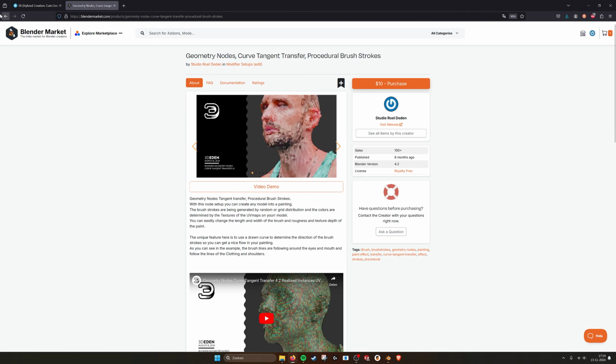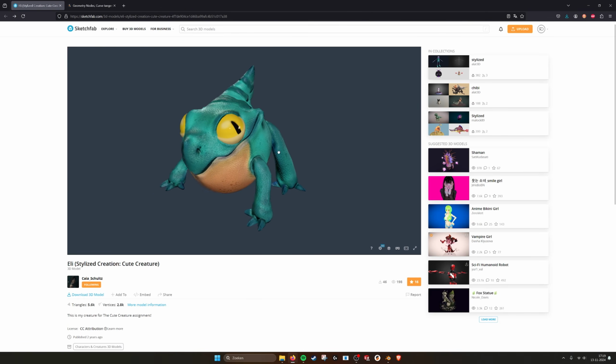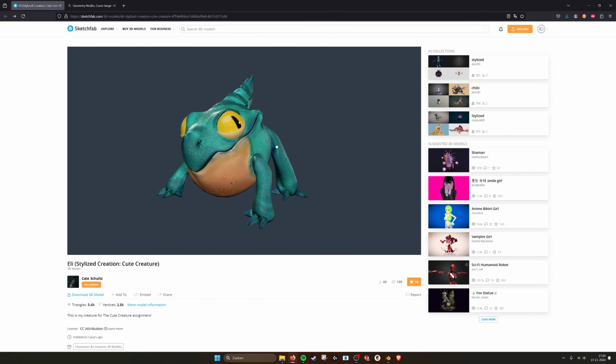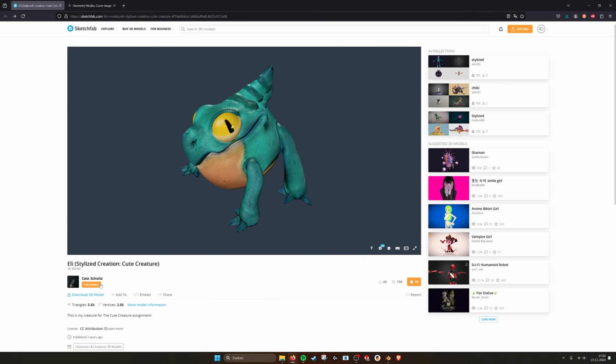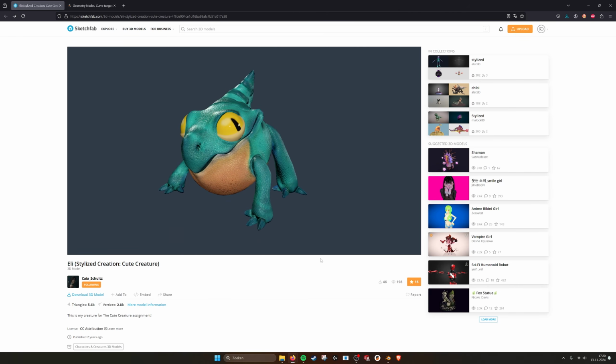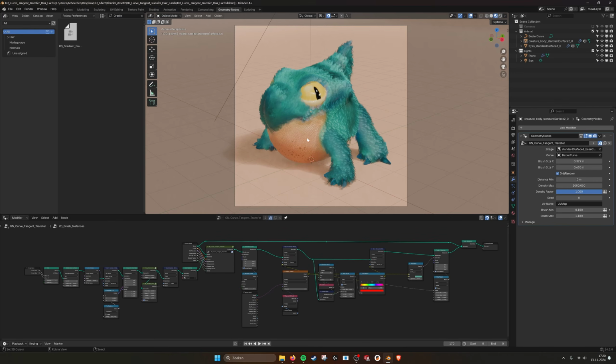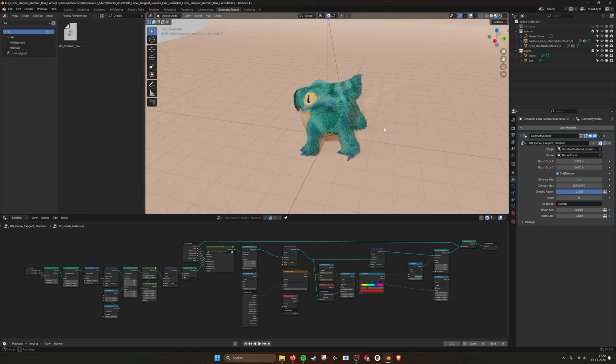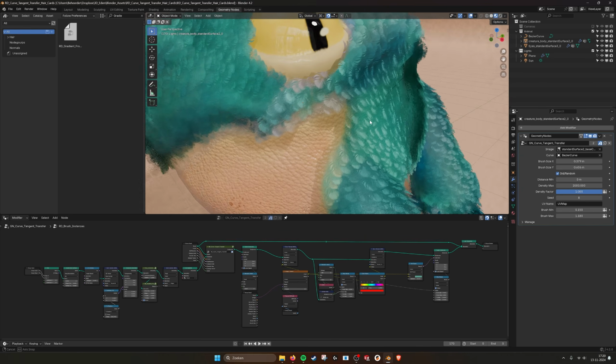This model that you see, I downloaded for free on Sketchfab. This little creature, very nicely made, was made by Kaya Schultz. And you can find it here if you want to use the same example. If we go into the model here, we can see that it has all these feathers.